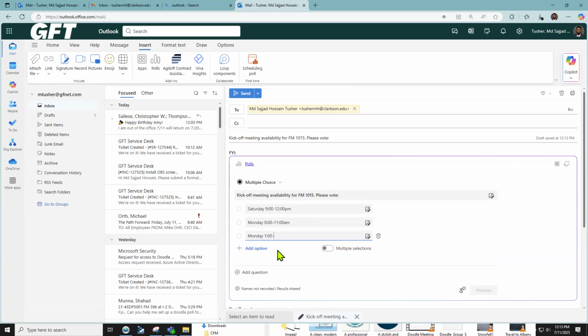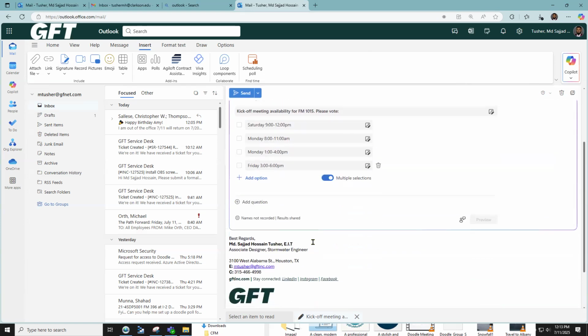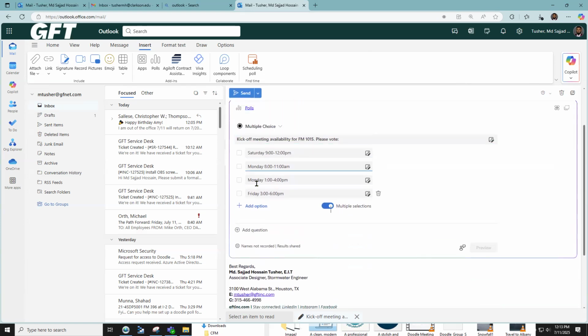to 1 to 4 p.m., or if you want more options like Friday 3 to 6 p.m. Okay, so I'm selecting the multiple selections. In that way, people can vote on multiple options.